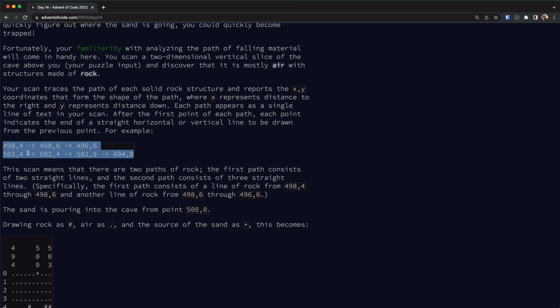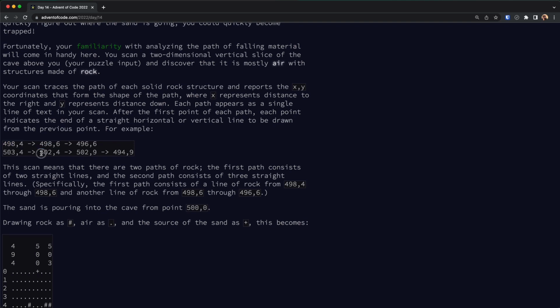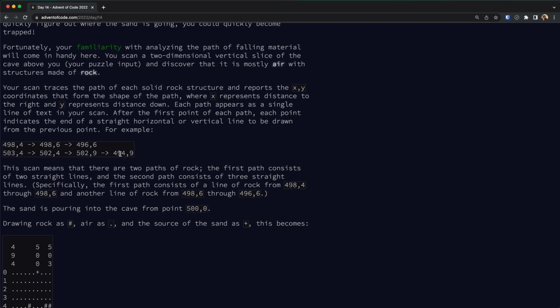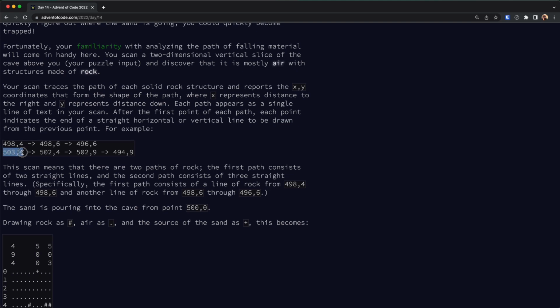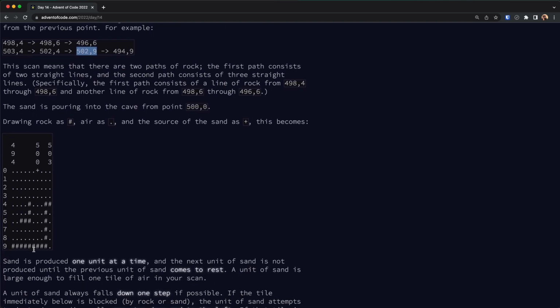This is our input to our puzzle that shows the position of the rocks. This means there is a rock from this point to this point. Or in other words, there is a stream of rock from this point to this point. And each line has a bunch of connected lines together. So we have a bunch of rocks from this point to this point, and then from this point to this point, and then from this point to this point. So if we draw these lines together, we will get something like this, that shows the positions of all the rocks.